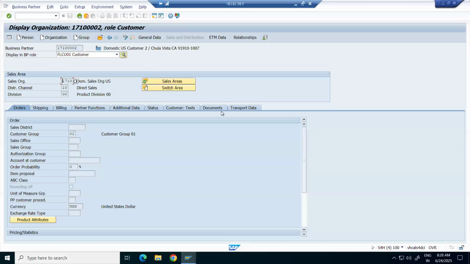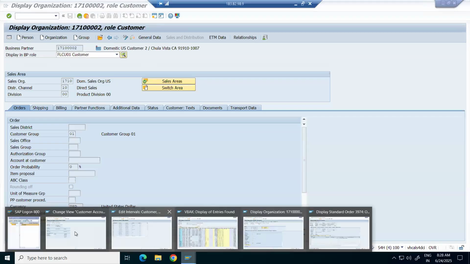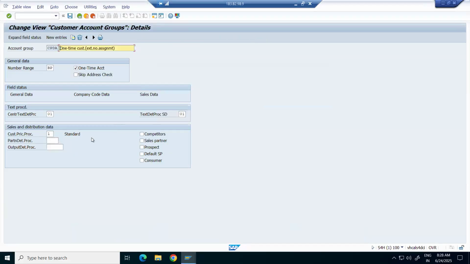Another one was there. See here, customer pricing procedure. One option is here, customer pricing procedure. Let's understand what this is. You can write down this thing as well: customer pricing procedure.